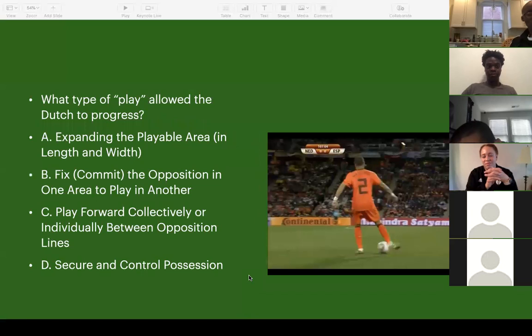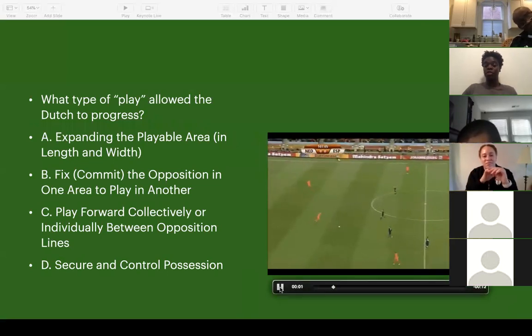Okay. Now, we're giving you a multiple choice on this one. What type of play allowed the Dutch to progress? We just discussed the different types at the beginning. Was it A, expanding the playable area in length and width? B, fixing to commit the opposition in one area to play in another? C, play forward collectively or individually between opposition lines? Or D, secure and control possession, which is basically just keep possession.